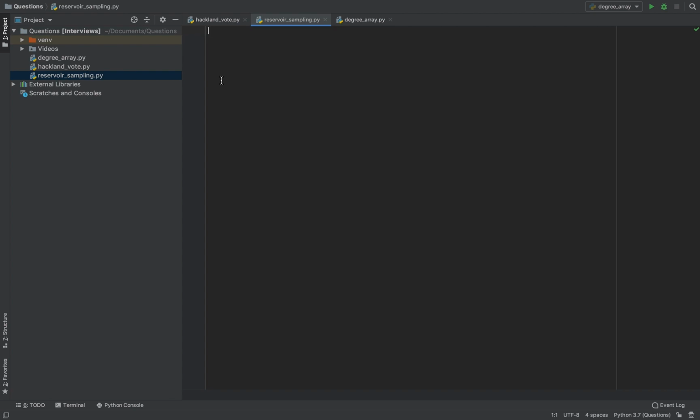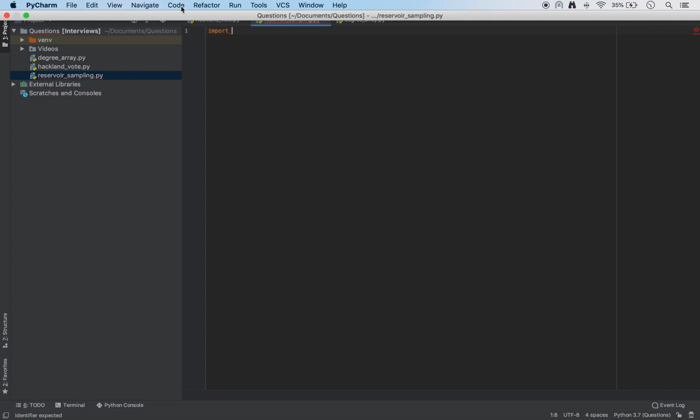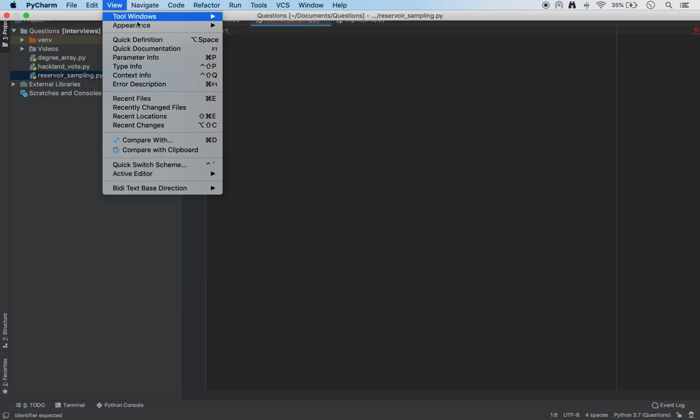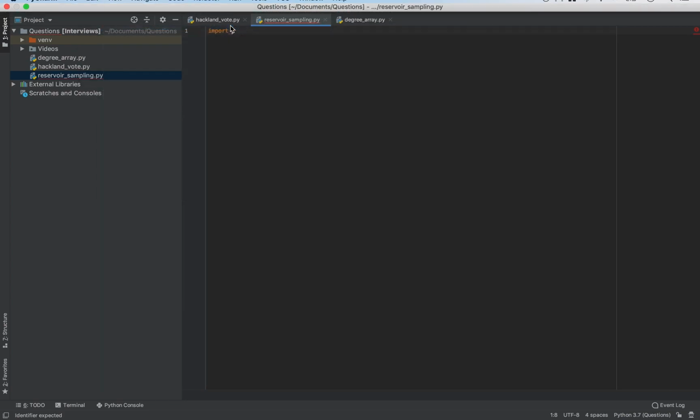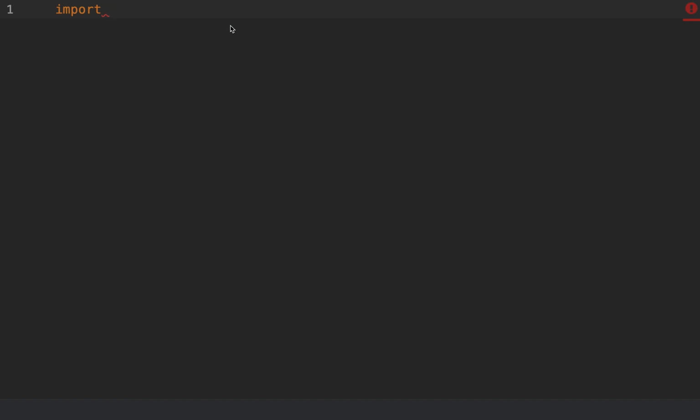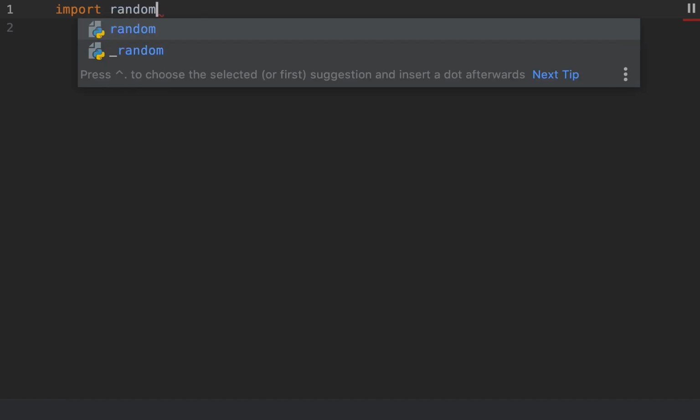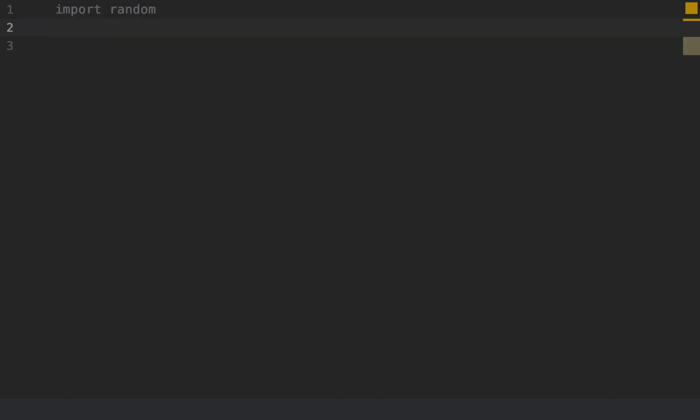Let's start with the programming. Import random. Okay, define reservoir sampling. We create a function with the iterator.